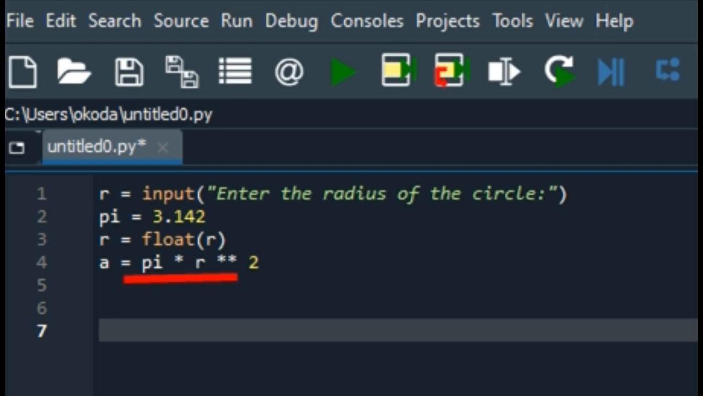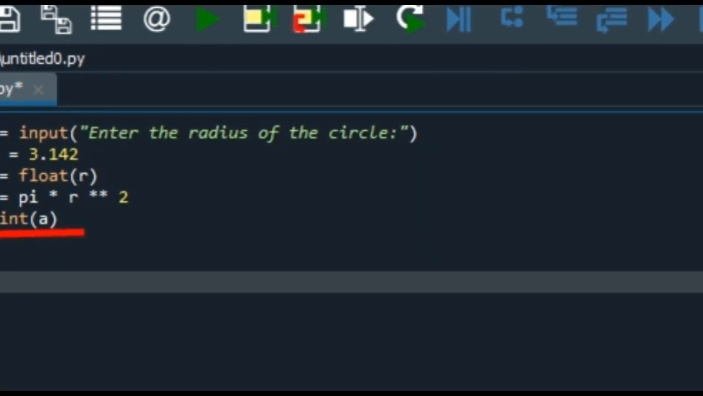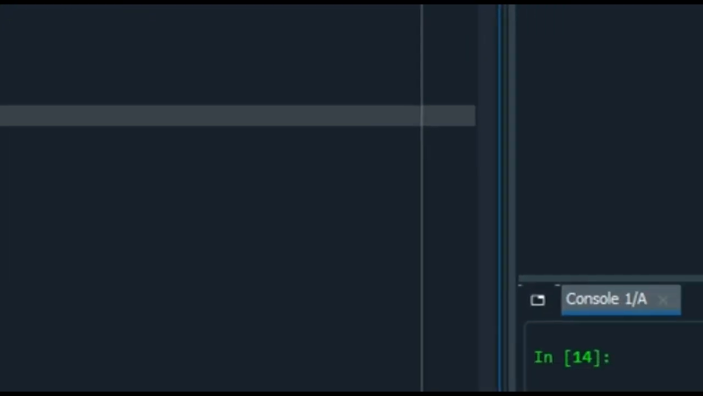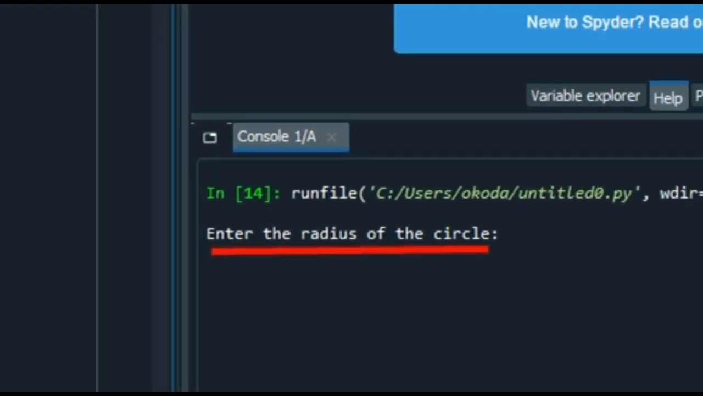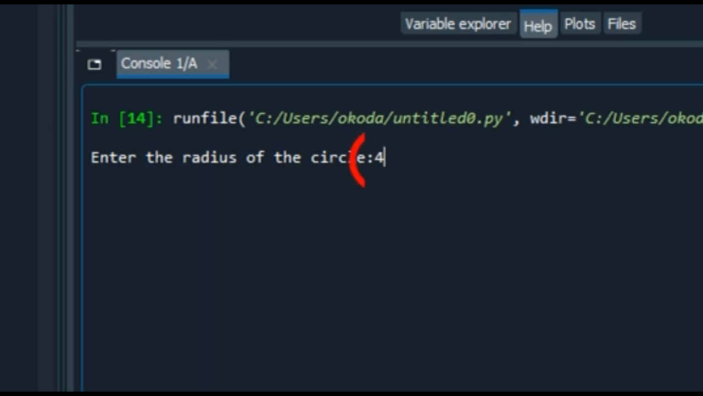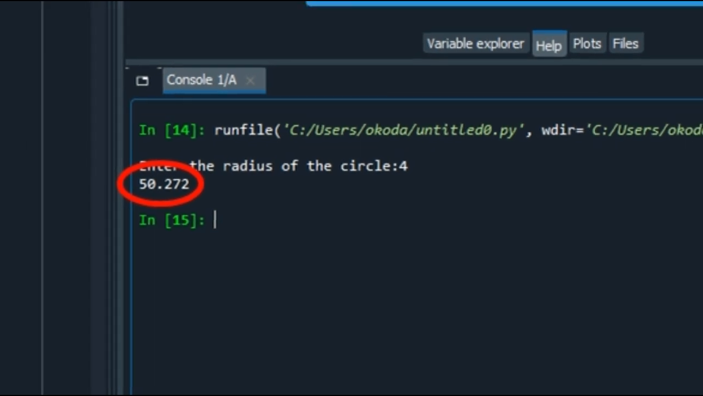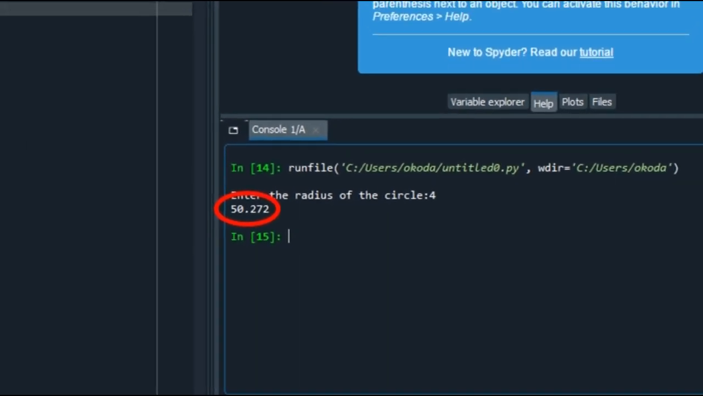At this stage, the program will compute the area of the circle as a, but it will not display it to the user. To make the program display the value of a, we need to add the fifth line of the program, which says, print a. Now, if we run the program again, it asks the user to enter the radius of the circle. If the user enters a value, let's say, 4, then the program computes the area of the circle, and displays it as 50.272. This is a great way to start learning Python programming.